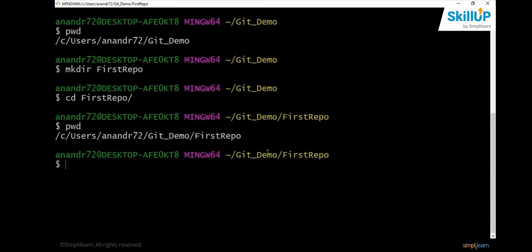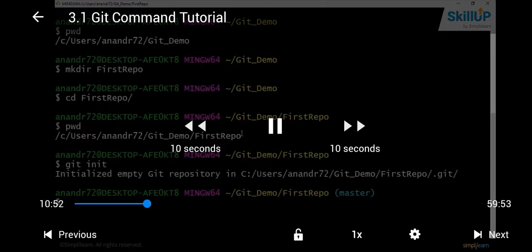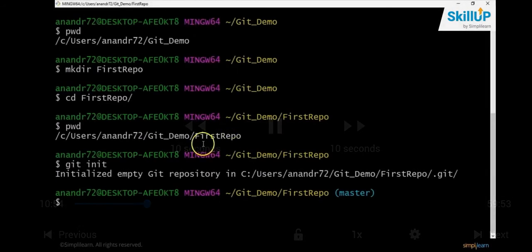How do I create a repository out of this? It's pretty simple. I just run a git init command. When I say git init, it means it's going to initialize a repository. As of now, the folder contained nothing in it, it was an empty folder, so it initializes an empty repository in this particular folder.